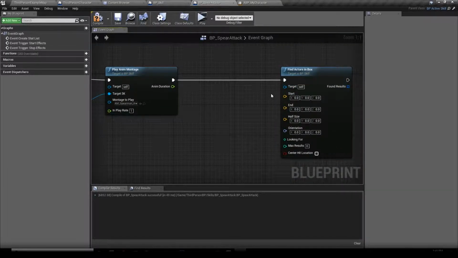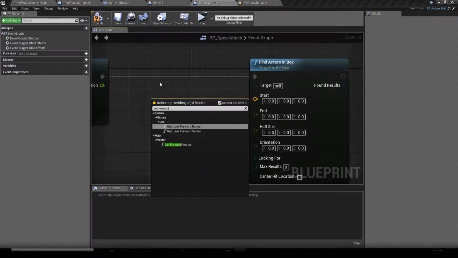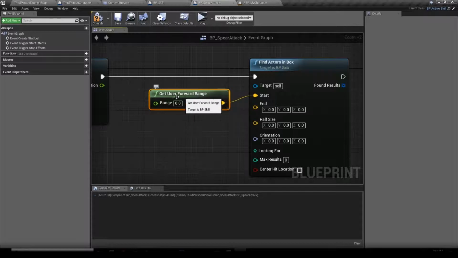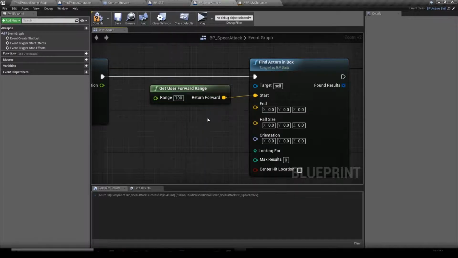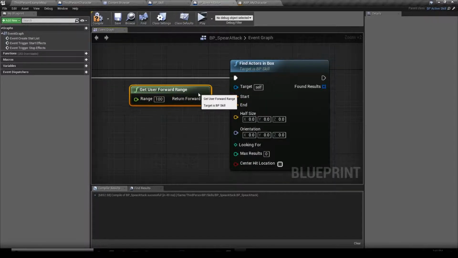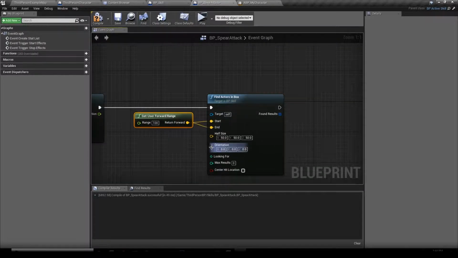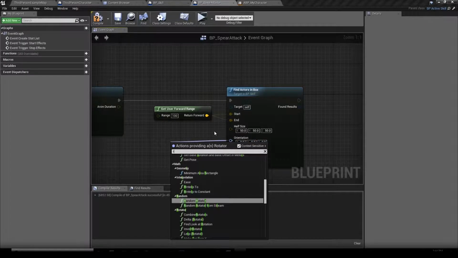So we want to say, where is the box starting? We want the box to start in front of the user of that skill. So we're going to ask for the forward range of our user. We want that to be 100 in front of me, 1 meter. Where does the box end? The box ends at the same location. How big is the box? The box is 50, 50, and 50 big. How is the box oriented? It's actually oriented to the same orientation as my user.